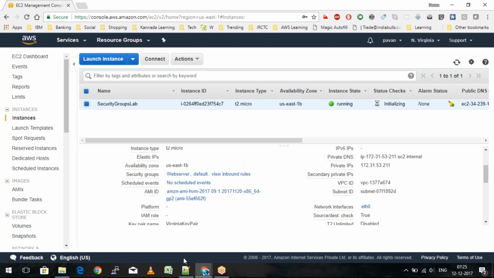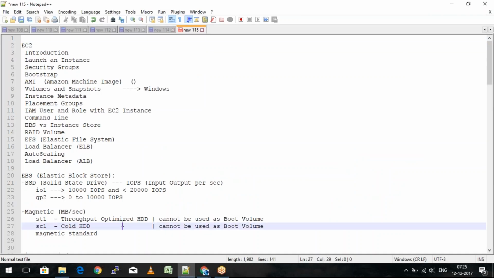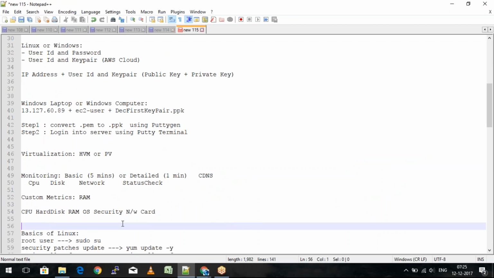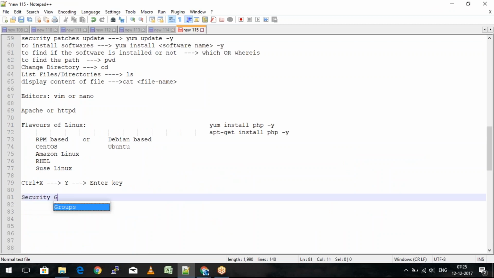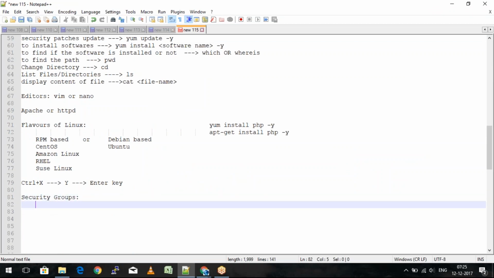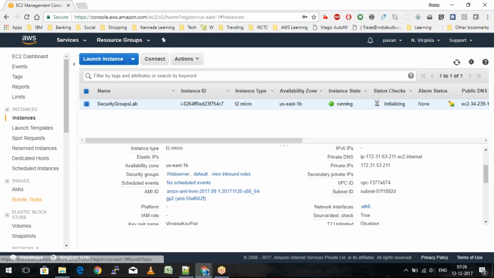So the first rule to remember is that each instance can be tagged to multiple security groups. So there is no problem with it. We can tag multiple security groups to a single EC2 instance.